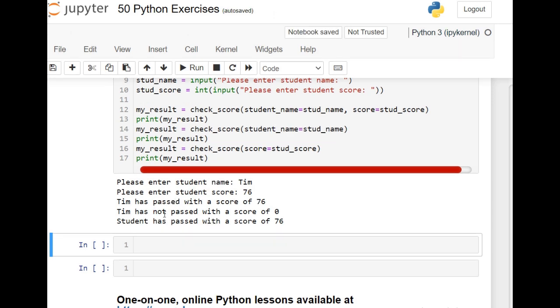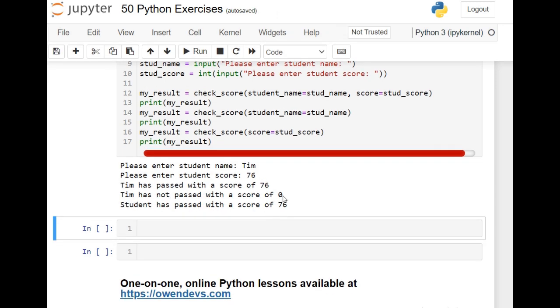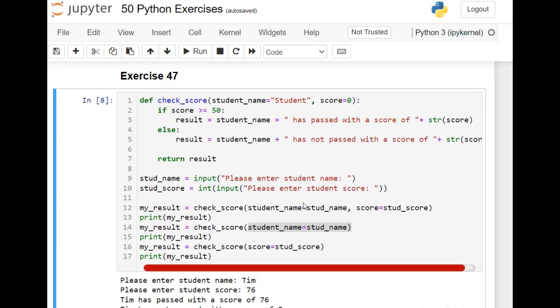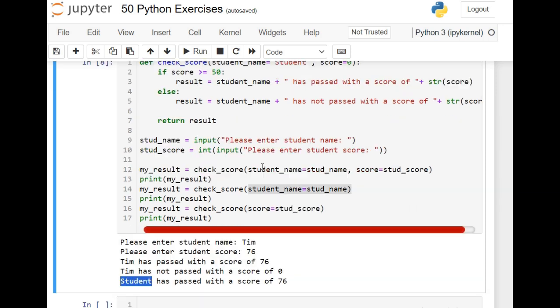The next time, Tim has not passed with a score of 0. That's because no score was passed. That is here. And the third time, it says student has passed with a score of 76. Okay. Yeah, so that's it about using default values in your functions.